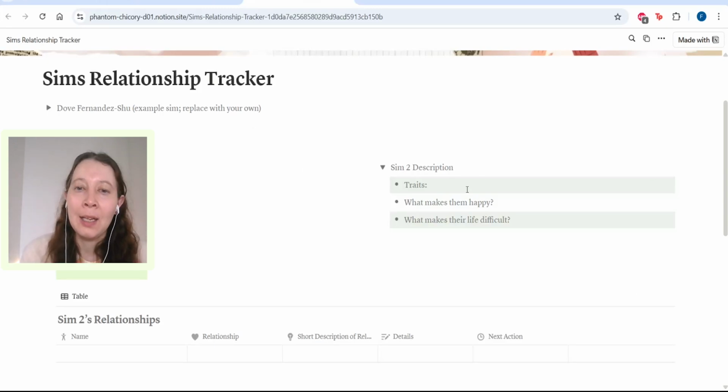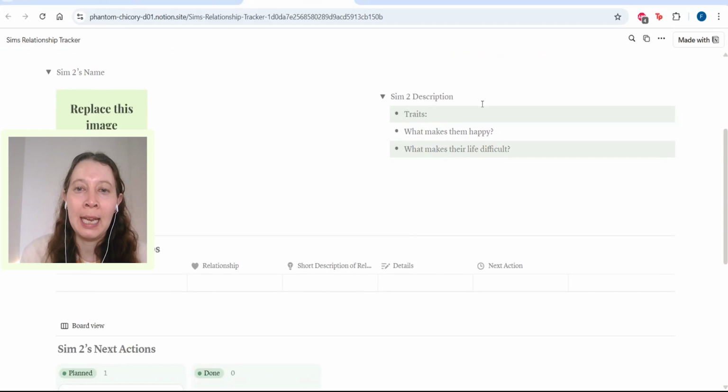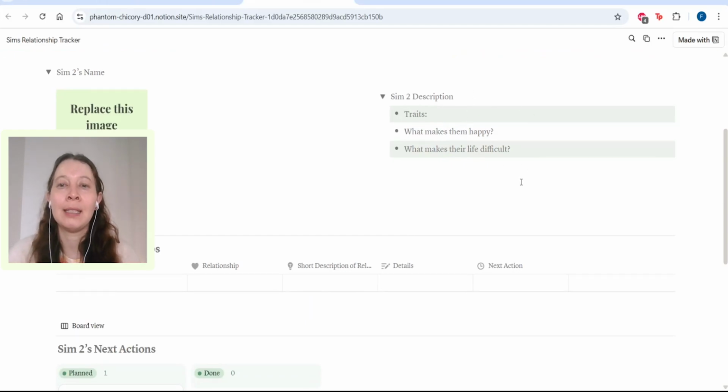but you can put their name here. And then over here, we have a description of traits, what makes them happy. So things that they love in life, things that bring them joy, and then what makes their life difficult. So this can be lots of different things.